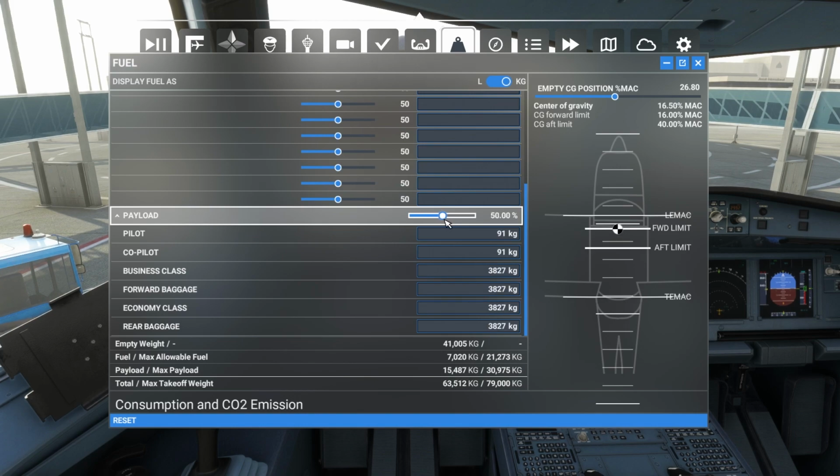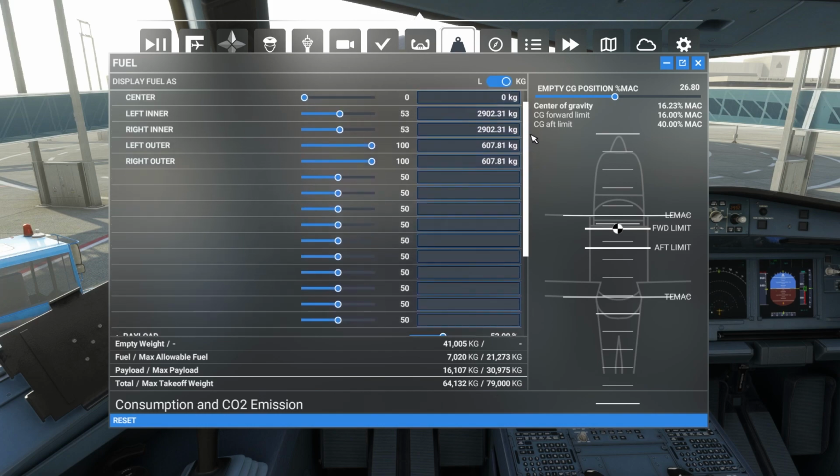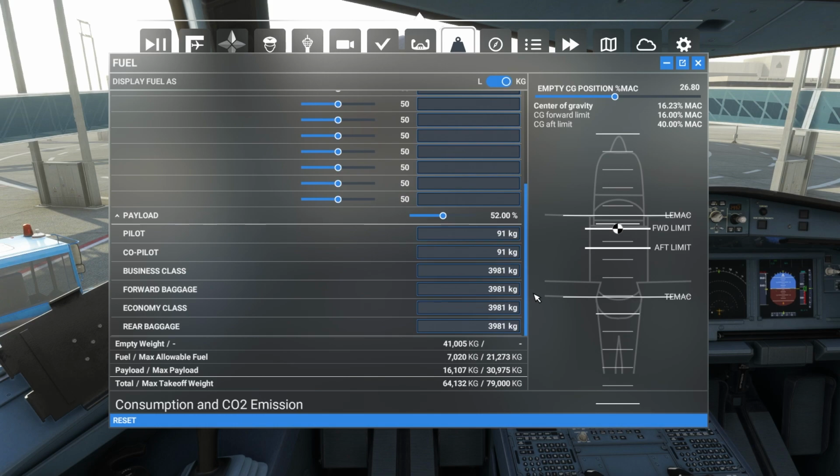Now I can also increase the payload until I get the error CG out of limit. If you reduce it and this error is gone, then your payload is set. The empty weight of the plane, which is the only weight of the plane, is 41,000 kgs. Fuel, I'm carrying 7,000 or 7 tons, and payload is 16,000, which is 6 tons. And the maximum is given over here. So 64,000 is the weight of the plane, and 79,000 is the maximum. I cannot go up to the maximum. Maybe with some fuel and weight adjustments we can do it, but still this is a good calculation.